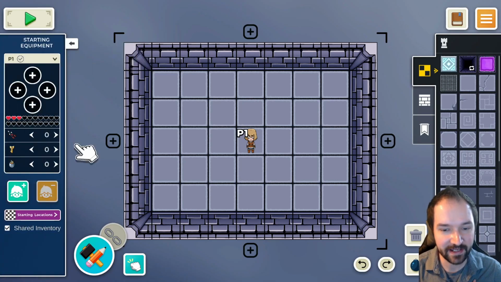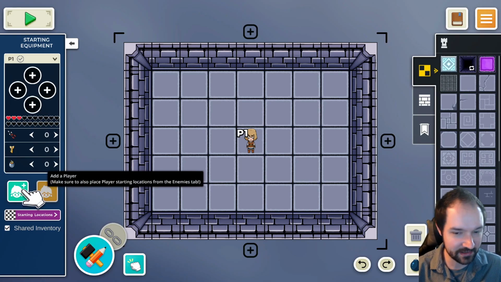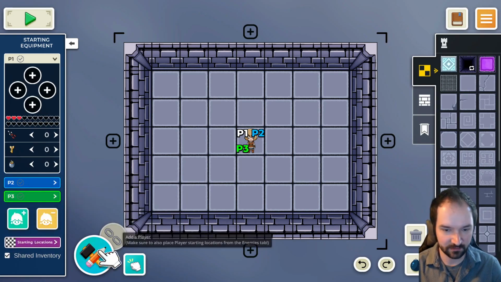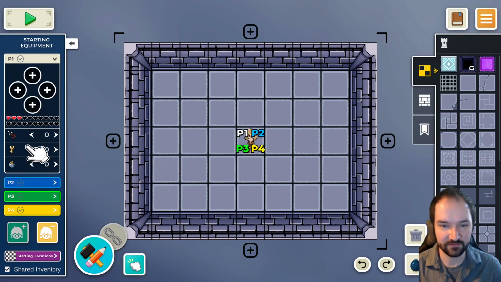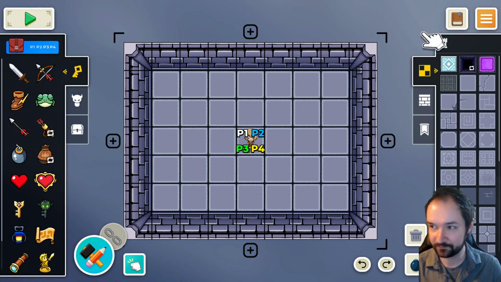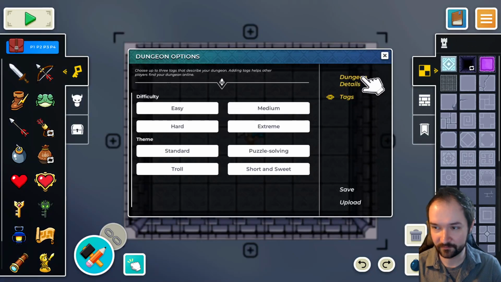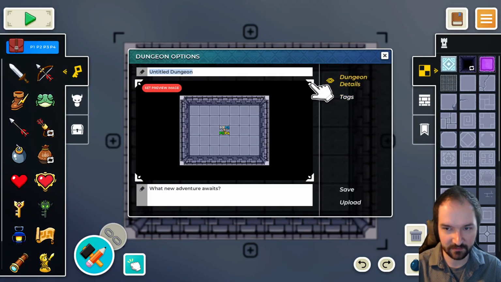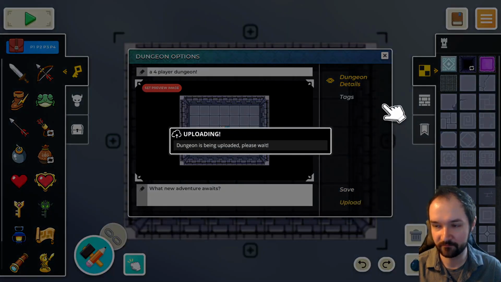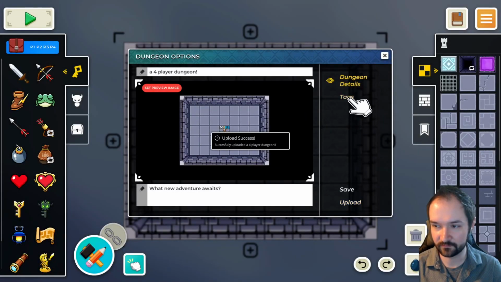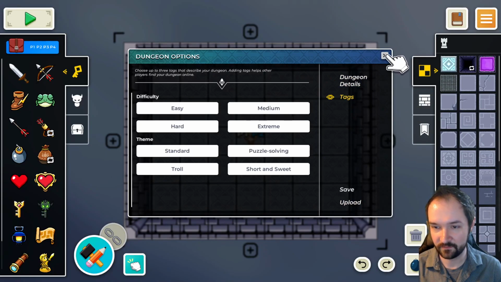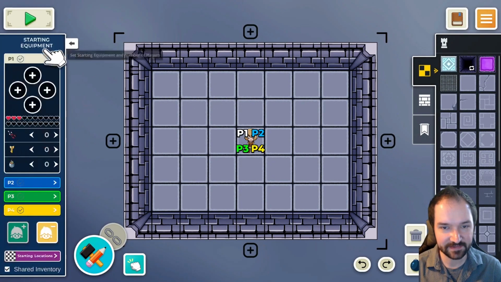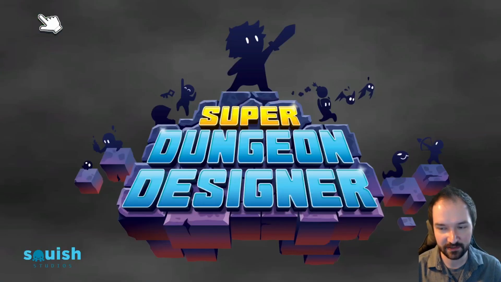So the multiplayer tags: when you add another player, it automatically applies the multiplayer tag. So when I add all 4 players, and I say 4-player dungeon, you'll see that once it populates, it's going to show any number of players, because technically this dungeon can be played with any number.